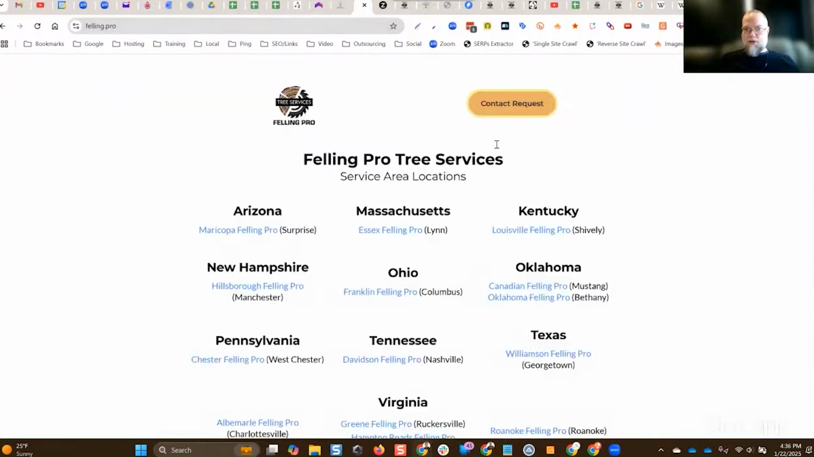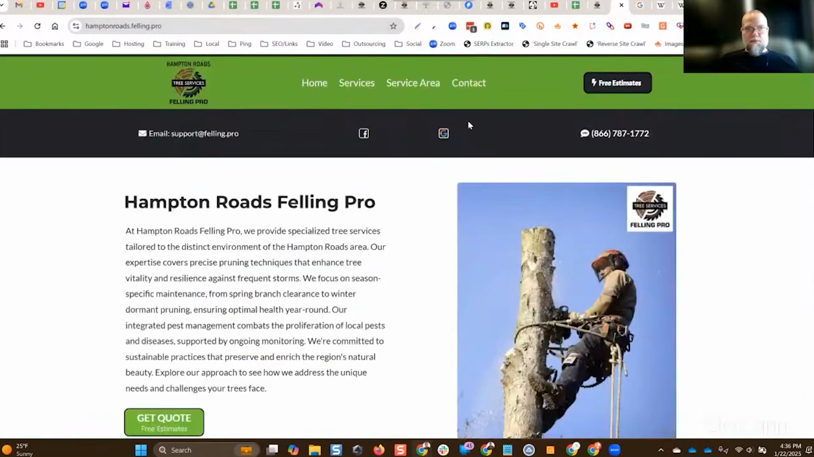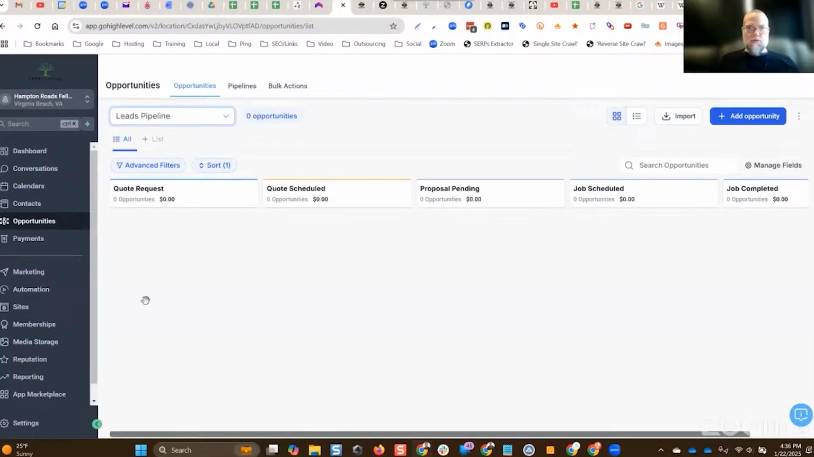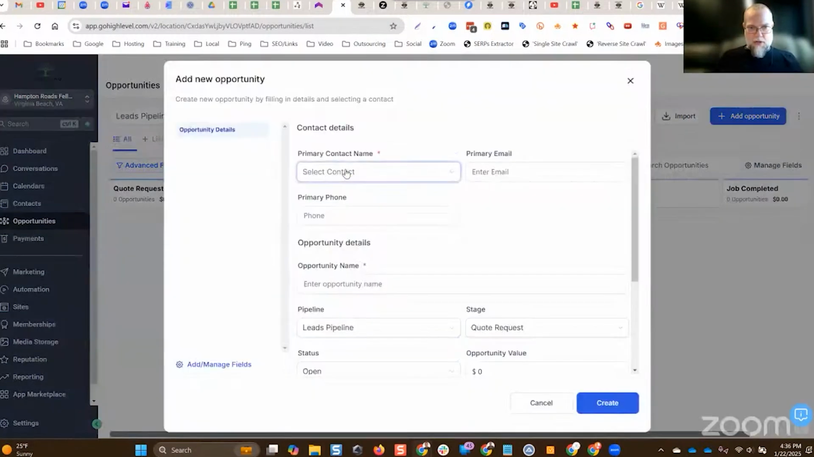But this is the app that I set up where the quote request comes in via a web form from the site. So in other words, let's go back to the Hampton Roads Felling Pro. If somebody clicks on this button here and fills out this form, that's going to automatically create an opportunity card in the quote request pipeline stage. Okay. So let me see if I could just add a quick one.